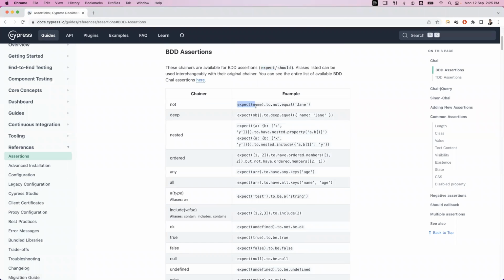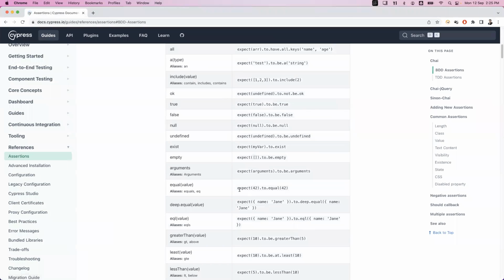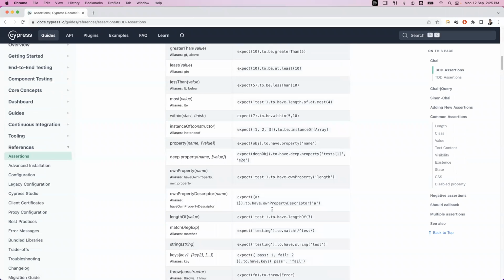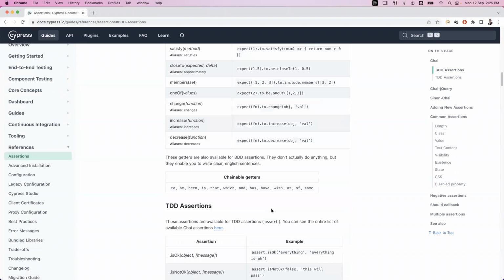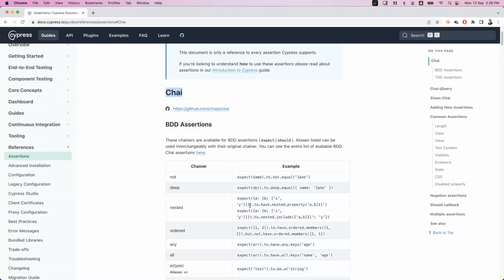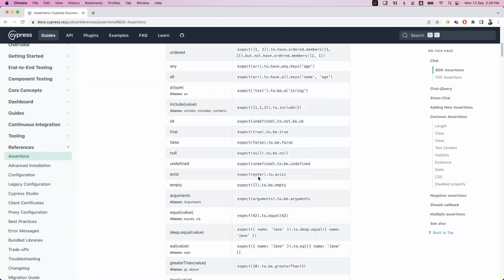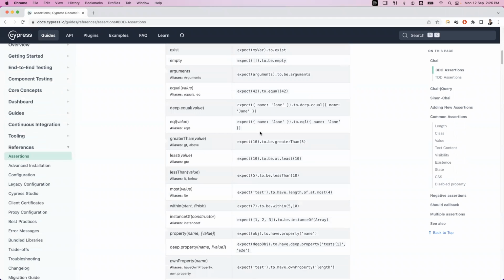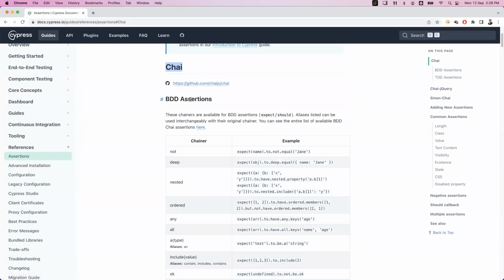You can see here expect name, not to equal, deep equal, strict equal, to be. There are so many examples provided. This is the equal method: expect 42 to equal 42. If both are equal, then expect will pass. These are basically derived from the Chai library, the Chai framework, which is JavaScript based. From there, all assertions are implemented in Cypress. So this is the list of assertions we can use along with expect in the BDD style.